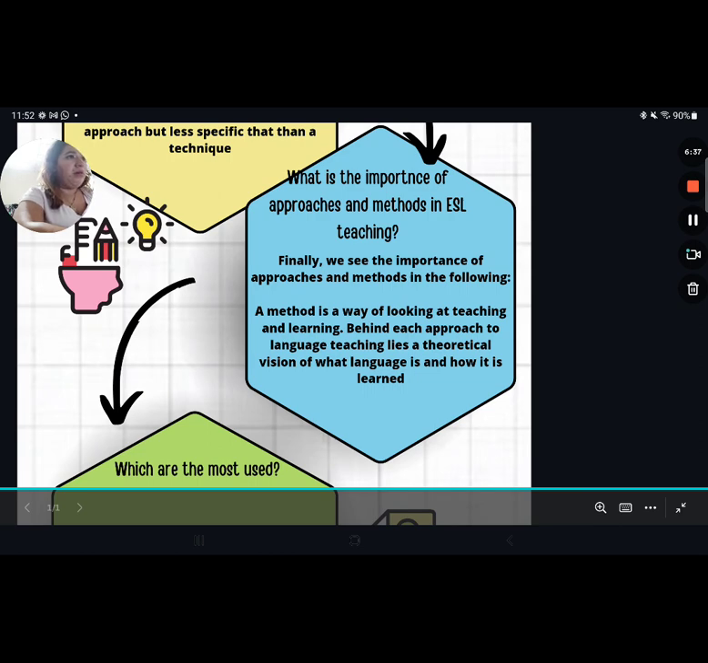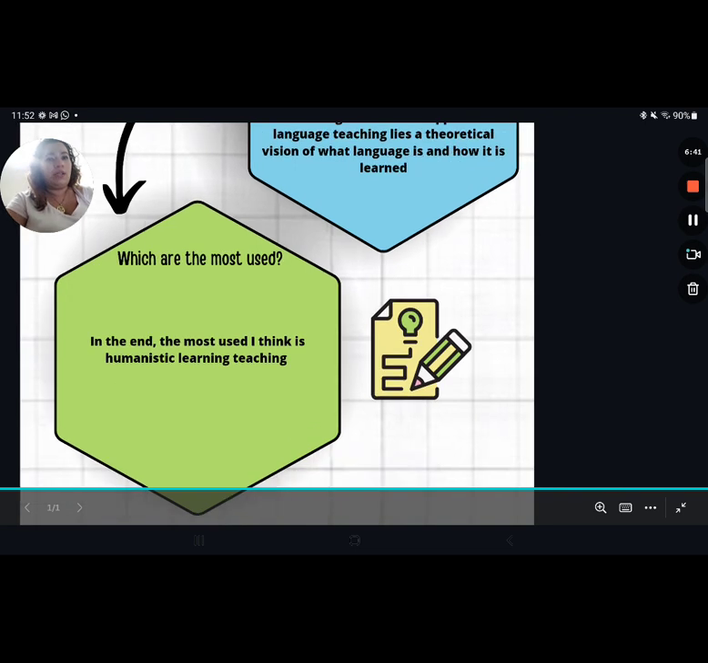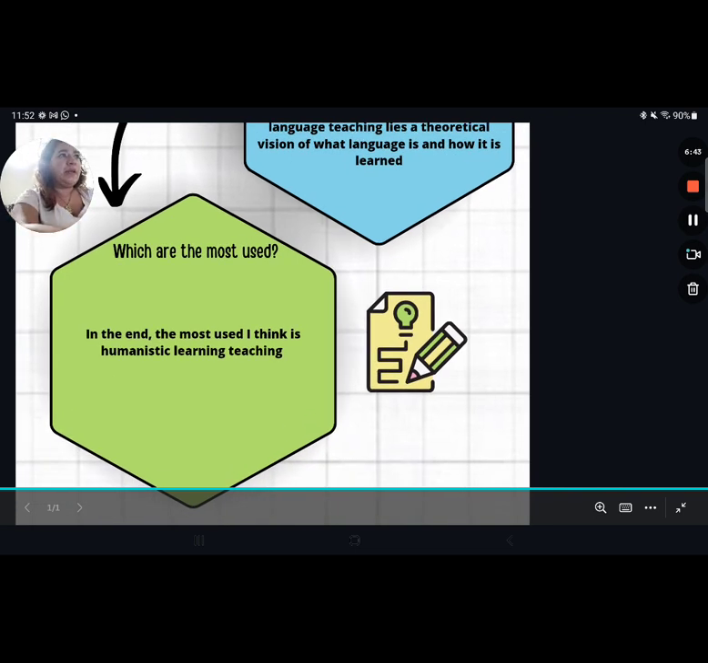In the end, the most used, I think, in my own opinion, is humanistic language teaching, because it's based on the idea that the whole social and emotional human being, and not just the mind, should be involved in learning a language. I really agree with that because the emotions of our students can define how they learn.